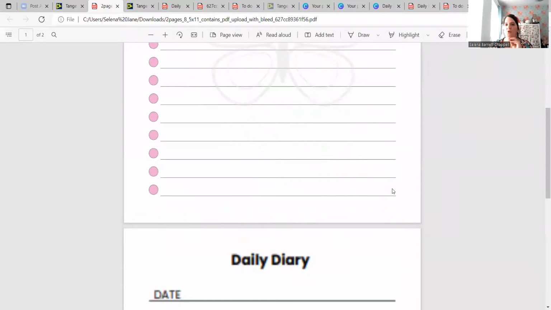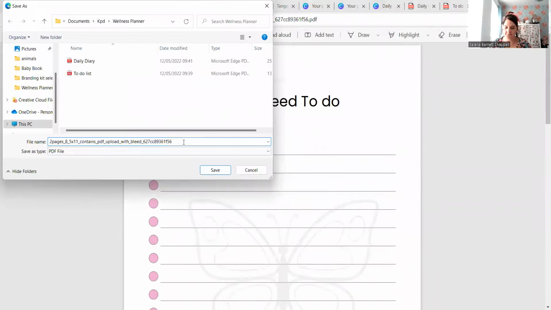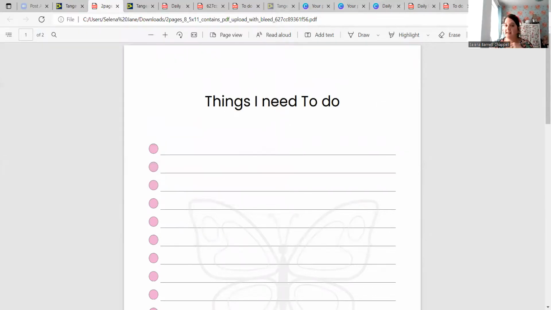And here's your document. And now all you would do is you would save that and call it your planner interior. And that would be your interior. I'm actually not going to save that because I'm not going to keep this, but yeah, then that's your PDF document all ready and sized and correctly done, perfect for you to upload on KDP.